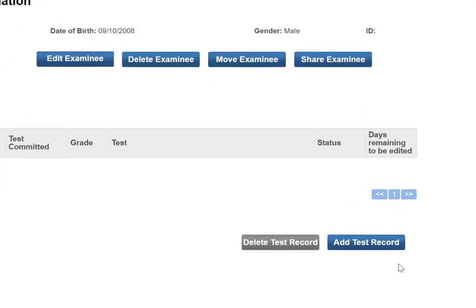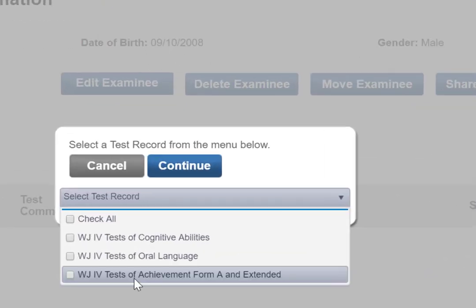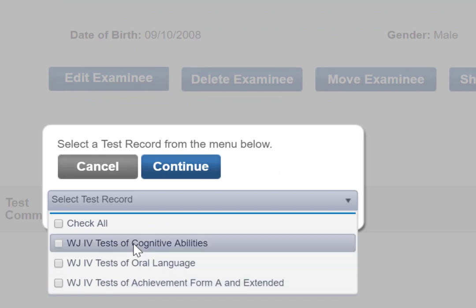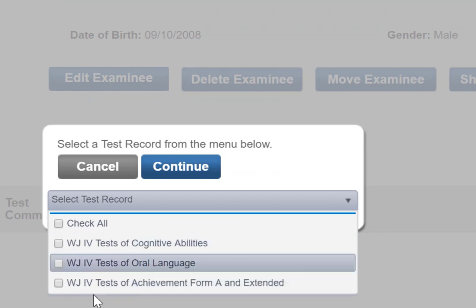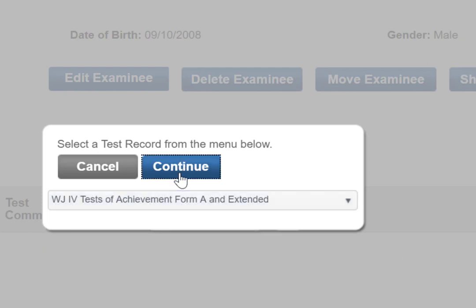You will automatically be prompted to add a test record. As a teacher, you would add the Tests of Achievement Form A and Extended. For school psychologists, Tests of Cognitive Abilities. Choose the test and click Continue.